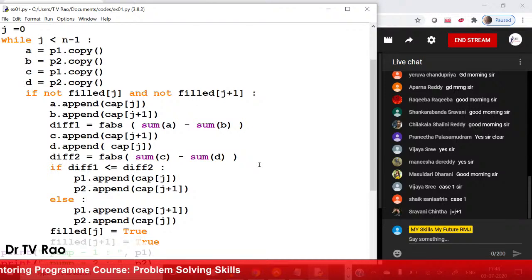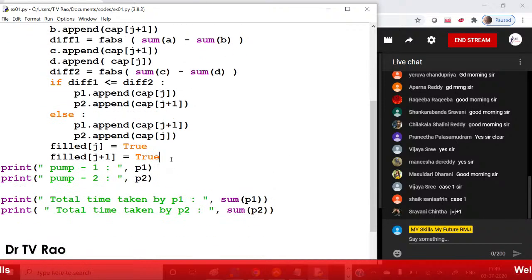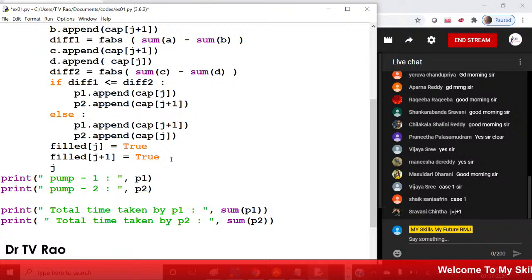Even 1 minute seems to be very good. Good, Shravani. We did not increment J. Very good.